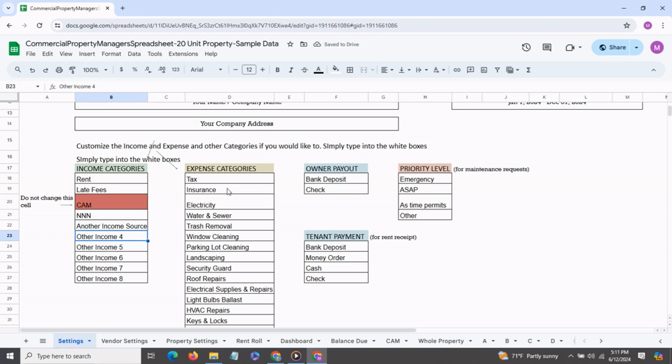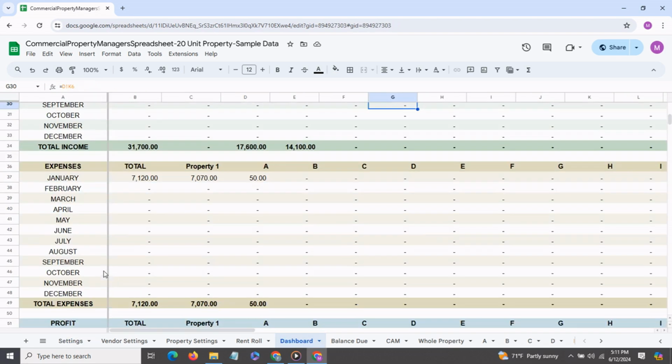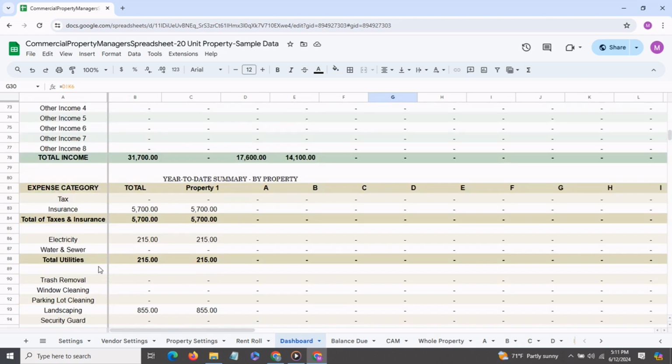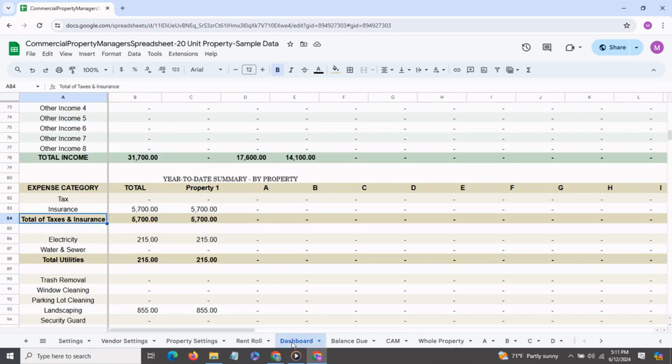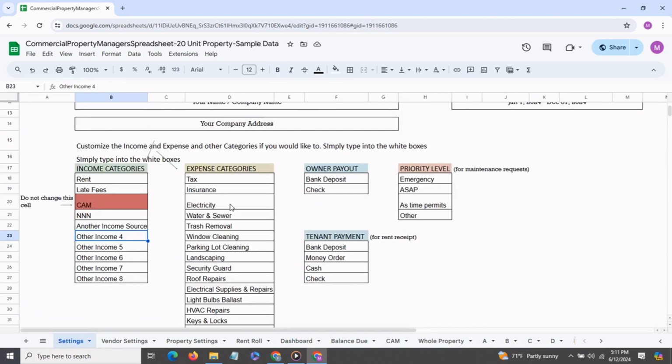Similarly, expense categories have been categorized in the dashboard. So like for example, taxes and insurance are the first two, and these have been added up. So if you change it over here, you would also be changing it over there. So just keep that in mind. But you can go in and type in whatever are your expense categories.